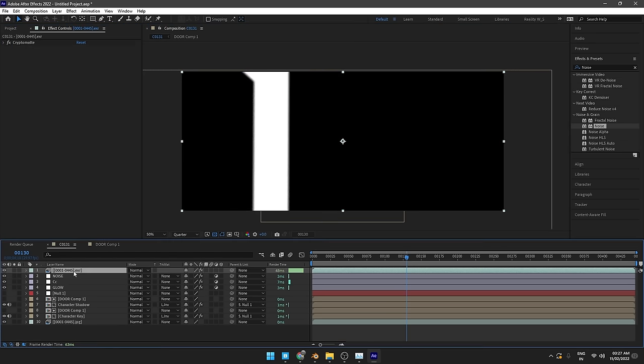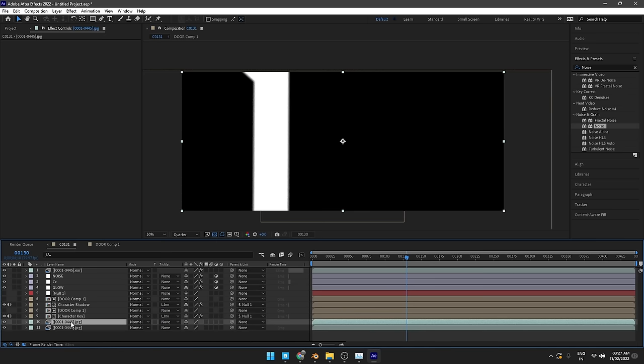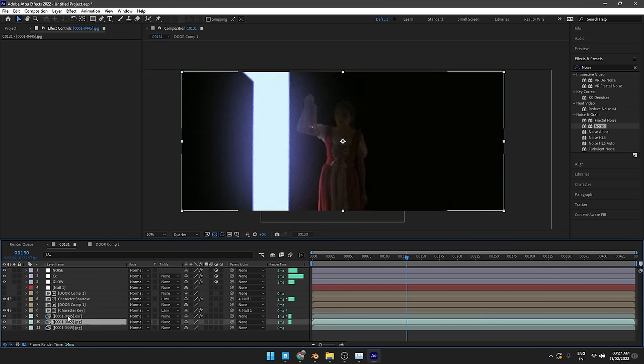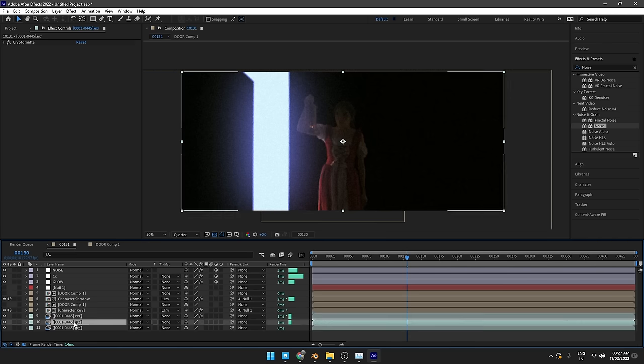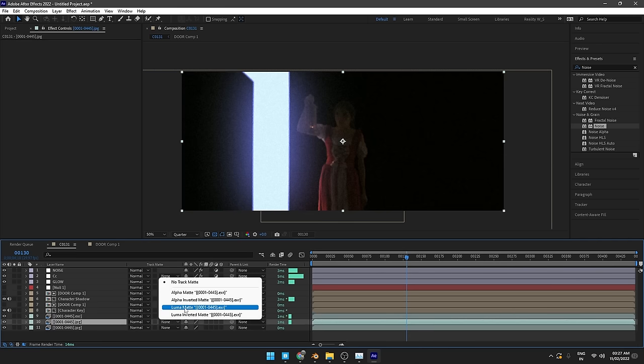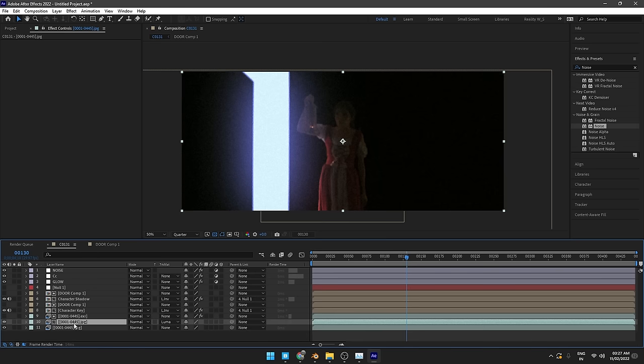Now you're gonna pre-render this one, okay? First you need to pre-render this one, otherwise it's just gonna take you way too long. So you're gonna duplicate this one, the base layer, and then you're gonna put it right there. So the crypto mat always needs to be on top of what you try to edit, okay? Select this one and set this one to Luma mat. Let's just wait for it.